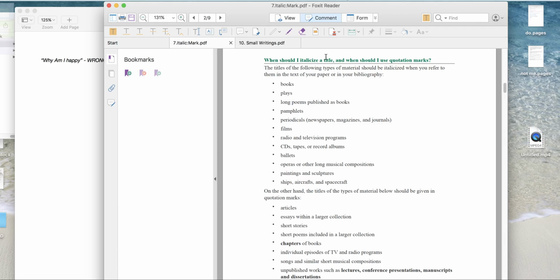So when should you use italics? As you have seen here, if it's a book, a play, a long poem published as books, if it's pamphlets, newspaper, magazine, journals, films, CD, tape, record albums, paintings, sculptures, ships, aircraft, and spacecraft, or operas, ballets, long music compositions, you have to italicize.